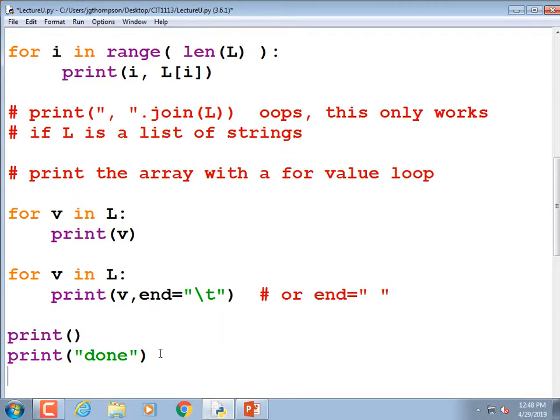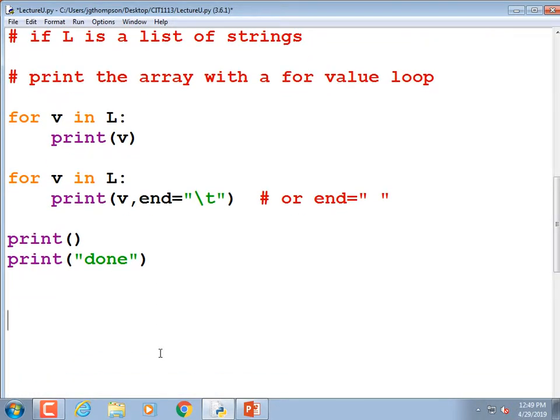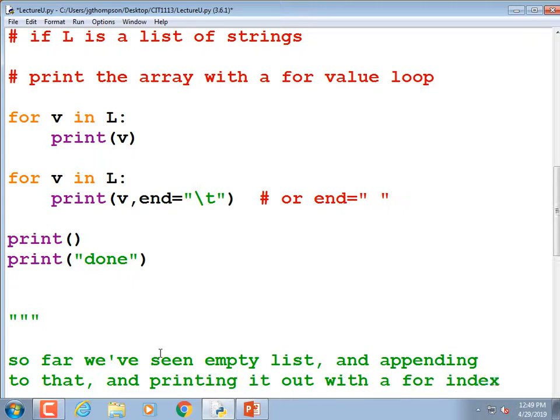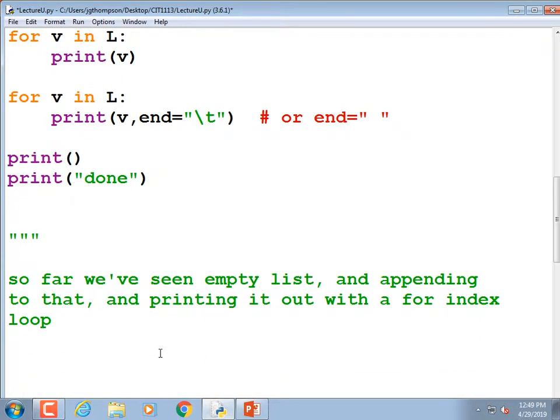All right, so what have we seen so far? We've seen using append. We've seen empty lists. Let's make this a multi-line comment. So far we've seen empty lists and appending to that, and printing it out with a for index loop and with a for value loop. That's really good stuff to know. What if you want to insert into it rather than append?